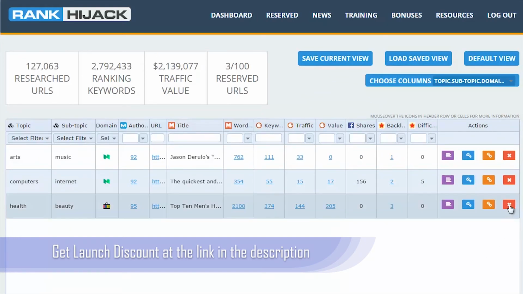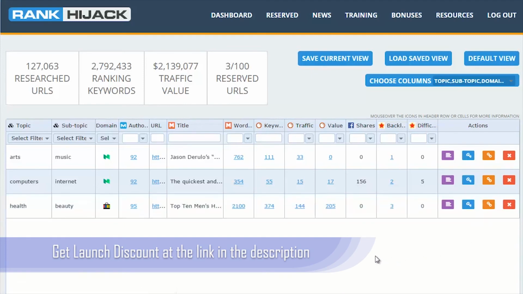Now the last icon is the option to remove one of your reservations to free up a credit so you can use it again. Now there are a few other advanced functions within Rank Hijack, but I'm going to leave those as a surprise for when you join. There are full tutorials on how to get the most out of the system, as well as tutorials on how to do SEO and drive traffic and get backlinks.